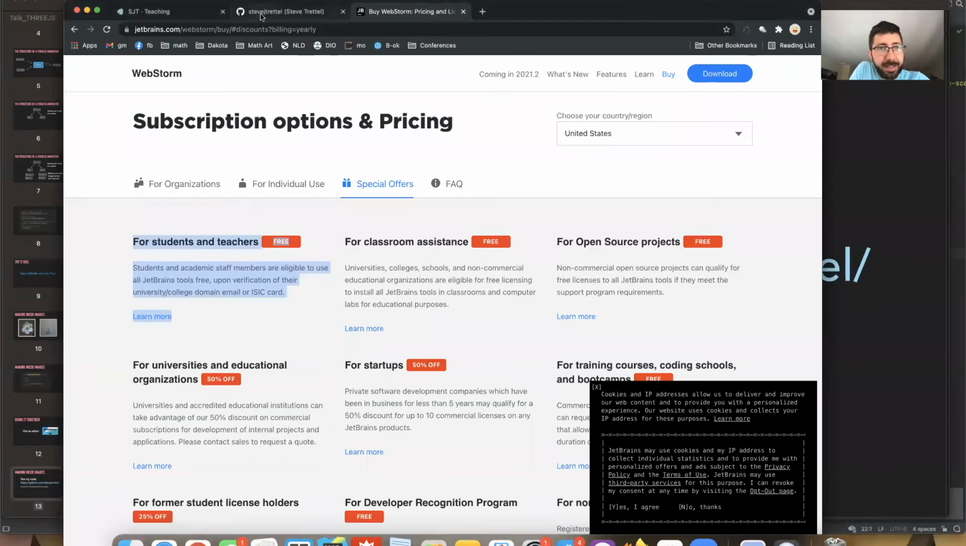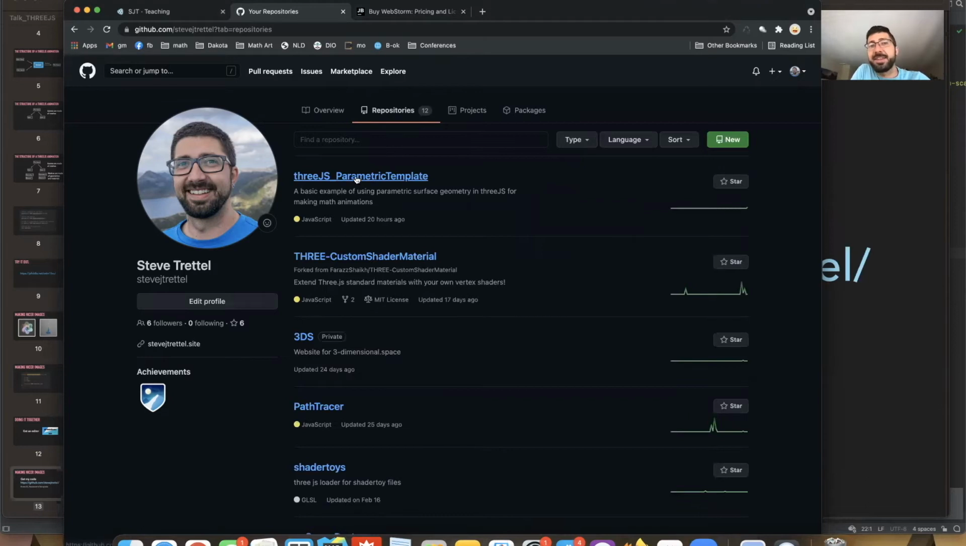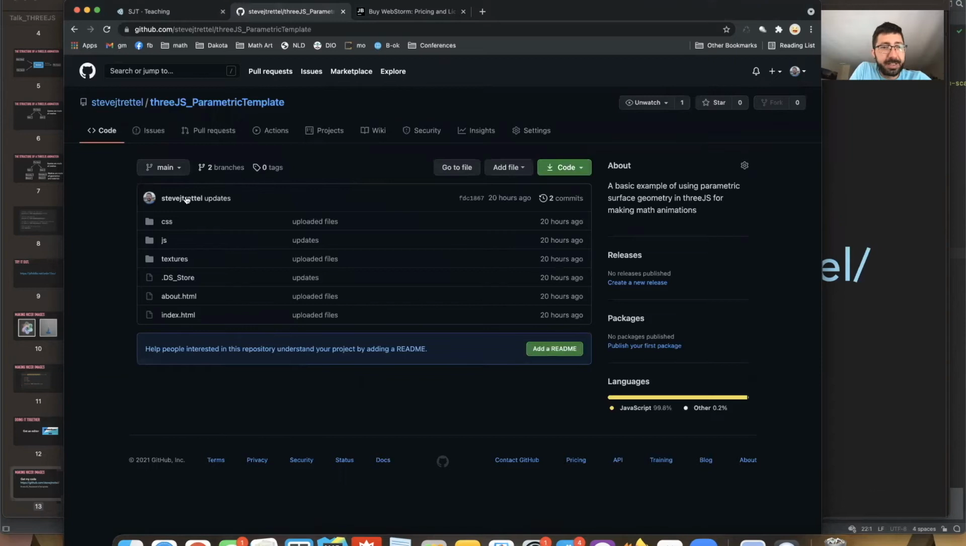So let's go to my GitHub. Here we go. This is what you'll see. Go over, click on repositories here if you want to find them. And this one here, ThreeJS parametric template. If you click on that, you'll see there's a folder with some code here.